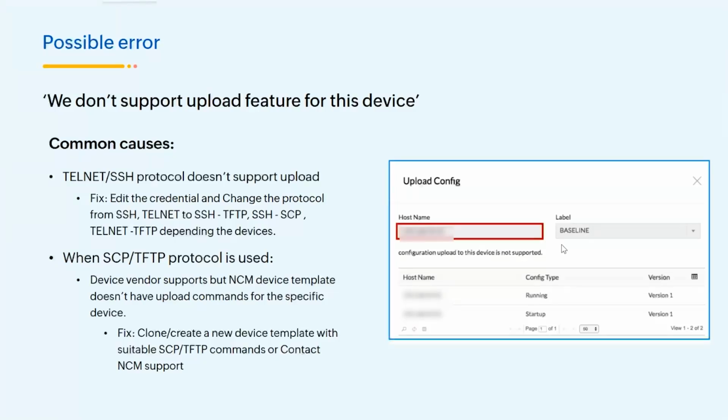the device. Another possible cause is when the SCP TFTP protocol is used, and while the device vendor supports it, the NCM device template does not have the upload commands for that specific device. So in that case, you can either clone an existing device template or create a new one, or you can contact Network Configuration Manager support for assistance.